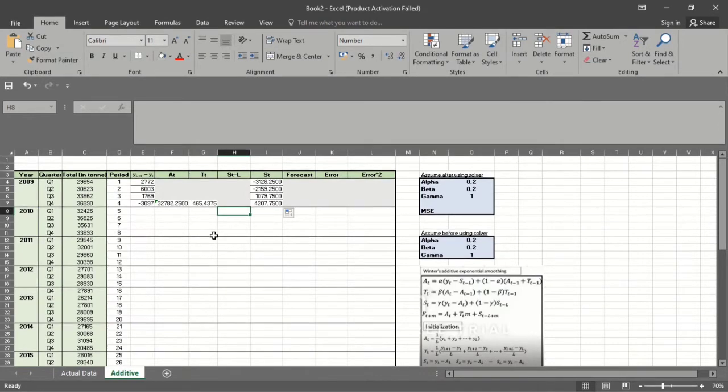So the next one is ST minus L. In 2010 it must be equal or the same as the 2009 here. So here will be equal to ST here. And then we just drag it down until quarter 4.